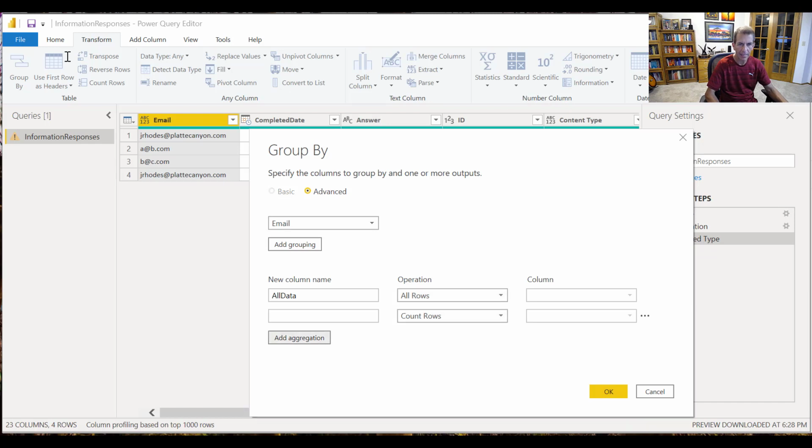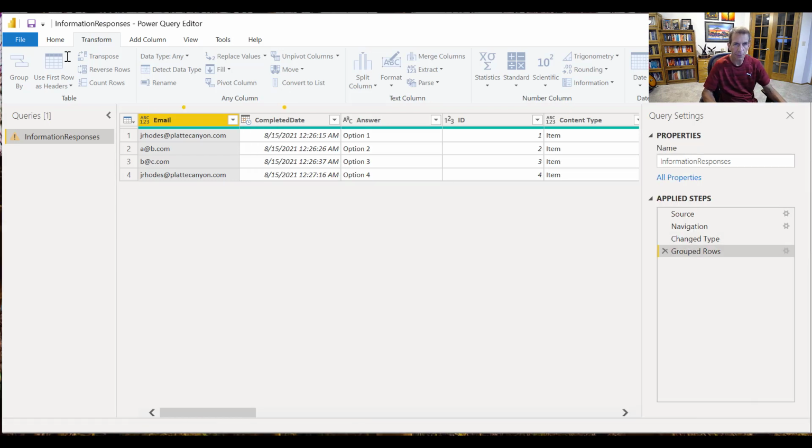And then we're going to add an aggregation. And I'm going to call it MaxDate. And we're going to get the max of the completed date. So this is the key: it's going to give us a new column that has whatever the latest date is that we have. So let's look at that.